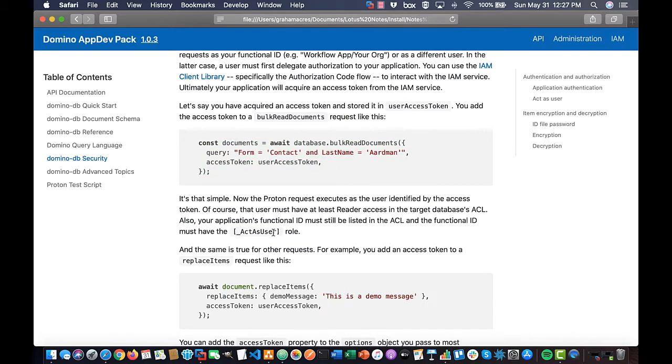And what I really wanted to point out is this last piece here. That user must have at least reader access. So this is now the app1, and we need to add the act as user role. That's the bottom line. This is what I wanted to get to here. So we're kind of ping-ponging back and forth a little bit, but it's all going to make sense in the end. The bottom line is the next step is that we need to go into the NSF and change the ACL so that our app1 user has the act as user role.